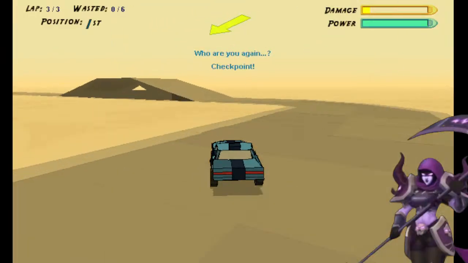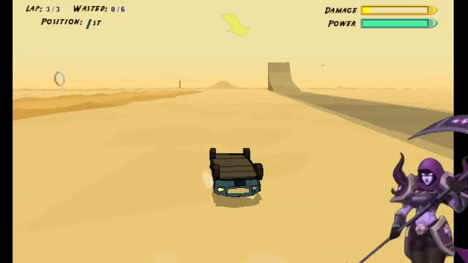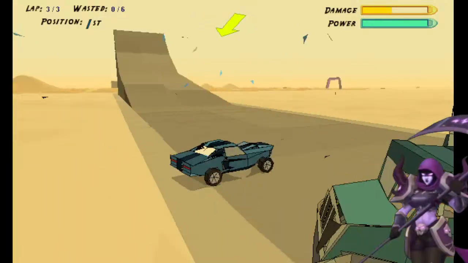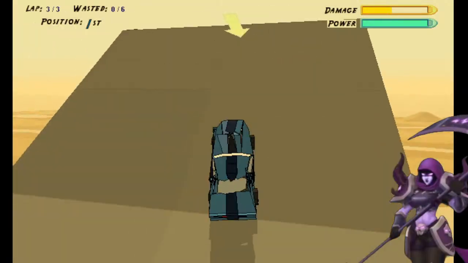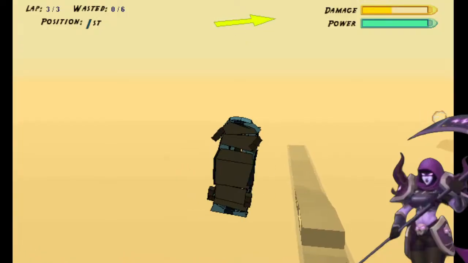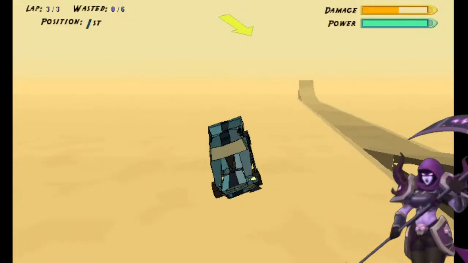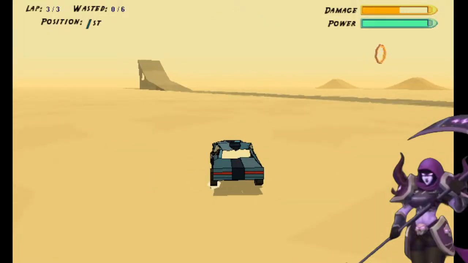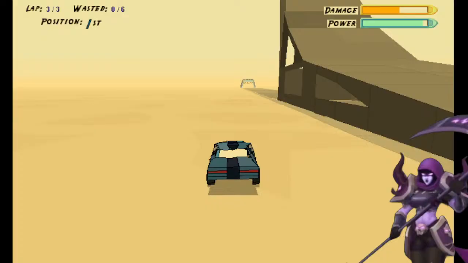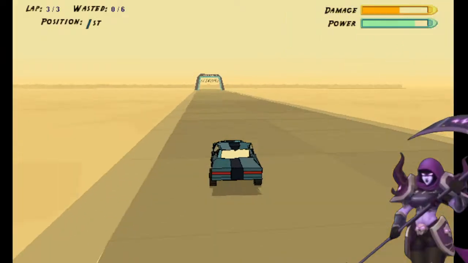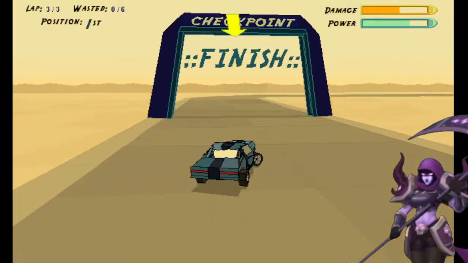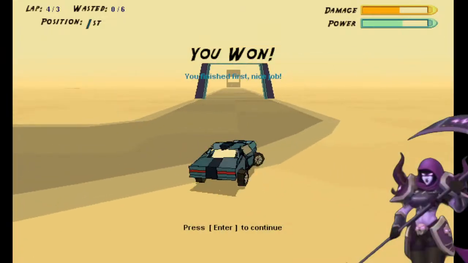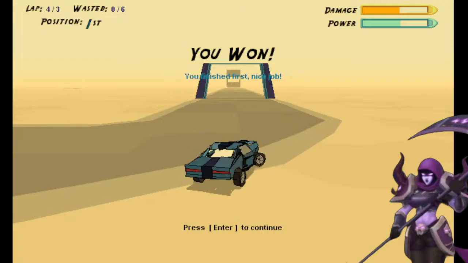Who are you again? I'm High Rider, bitch. Whoops. Oh no. Oh no, it's right there. Oh, nothing spun off. There it is. Maximum overfly.